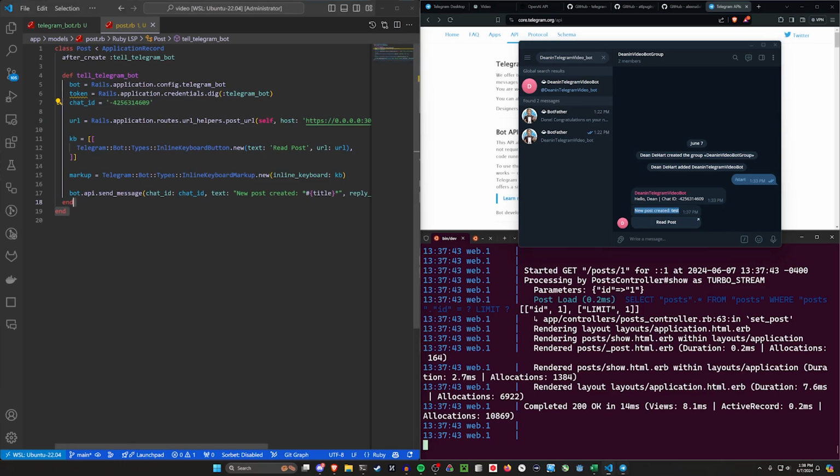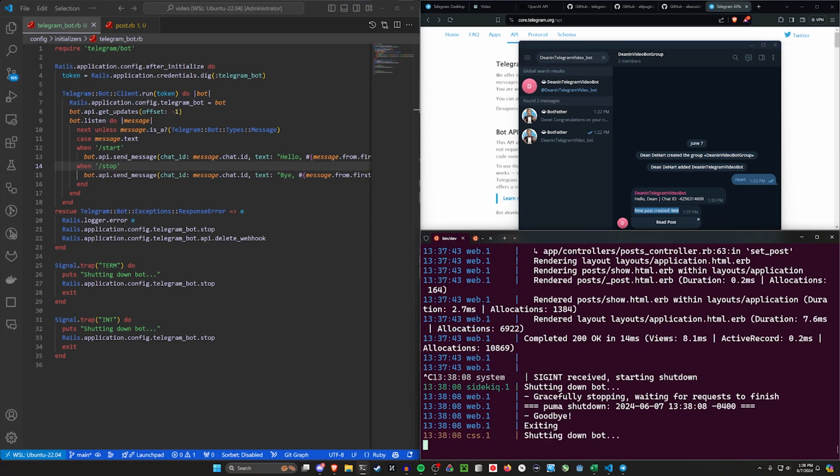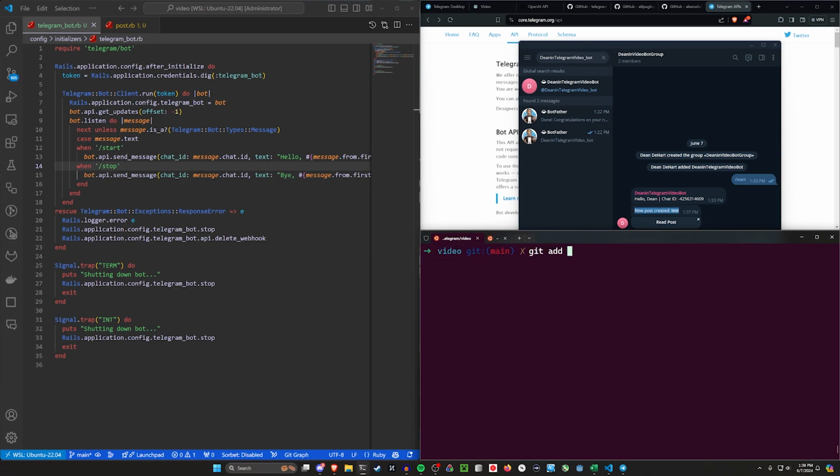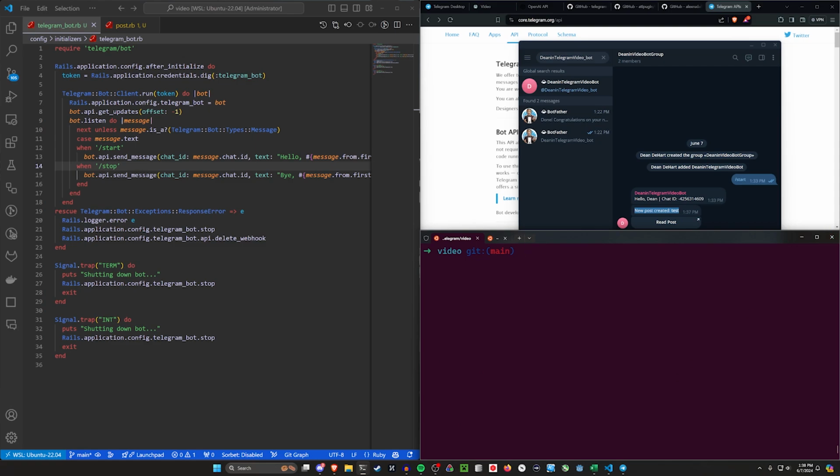So now let's go ahead and try to do the OpenAI stuff, right? For the OpenAI stuff, what we want to do is stop our server. And we're going to do a git add dot, git commit -m, and say this is the Telegram part, just in case you want to stop here. You're good. Now you have that commit to fall back on. So now we're going to try to do the hard part.